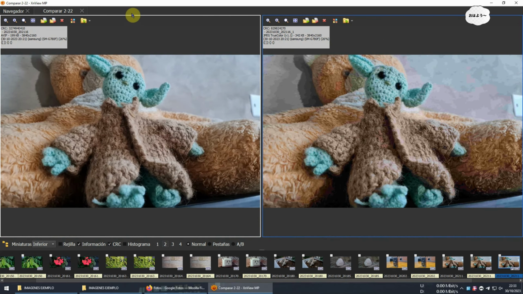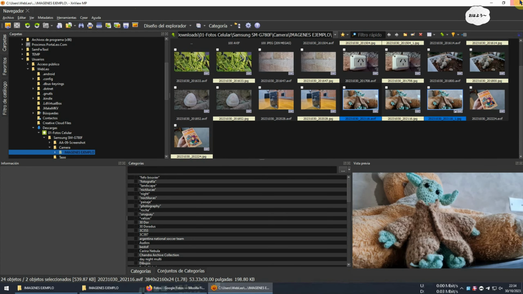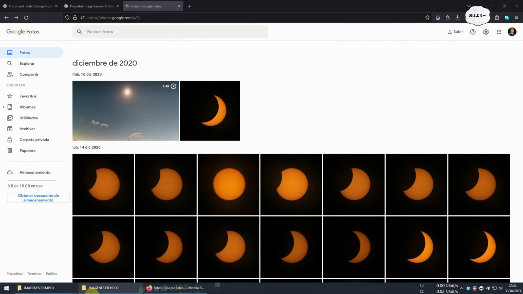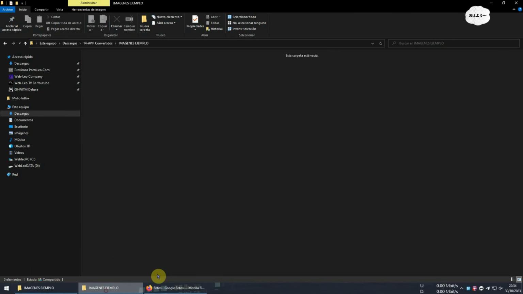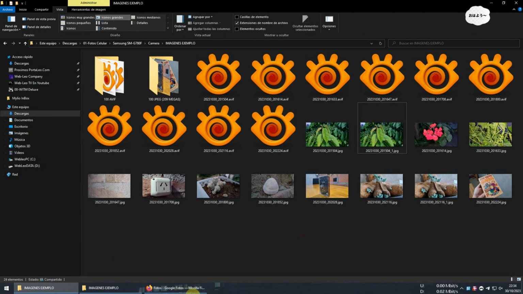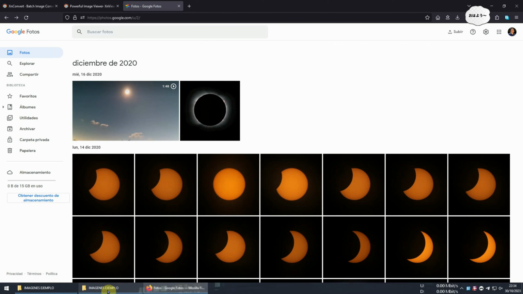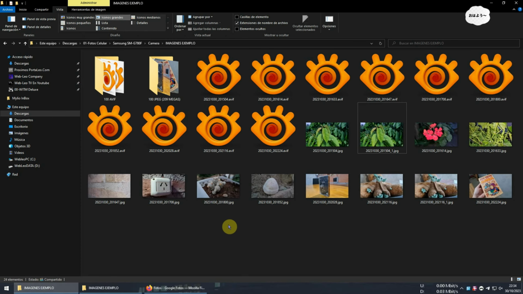So when the goal is to compress files, the AVIF file is a very good format to save here on Google Photos. It's not to replace the JPEG. It's only that, for example, it can save you space.